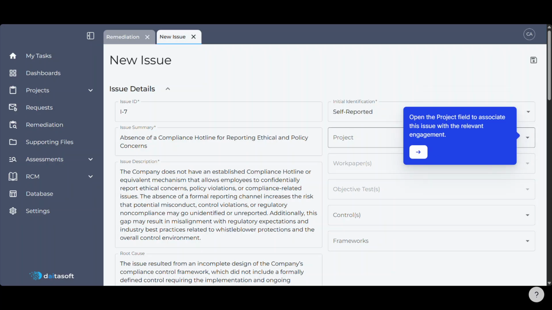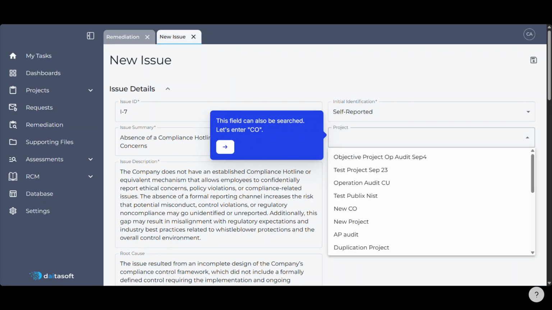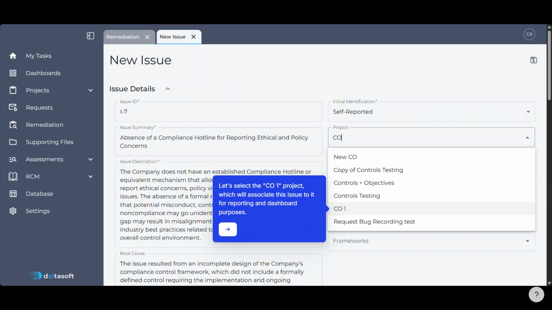Open the project field to associate this issue with the relevant engagement. This field can also be searched. Let's enter CO. Let's select the CO1 project, which will associate this issue to it for reporting and dashboard purposes.